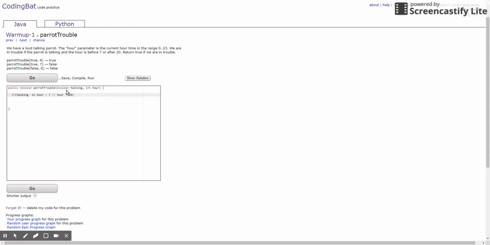But this is sufficient to evaluate. Talking is going to evaluate true or false. Okay. So in here, if that's the case, we know we're in trouble if he's talking between those hours, so we're going to return true. Okay. In this case, we don't need an else-if statement, because all we're doing is either returning true or false. So if those conditions are not met, we're not in trouble, we're going to say return false. And that's it. That's really all we have to do for this method. So then I'm going to click go. And they're going to run a bunch of test cases that they have. So let's see what happens when we click go.